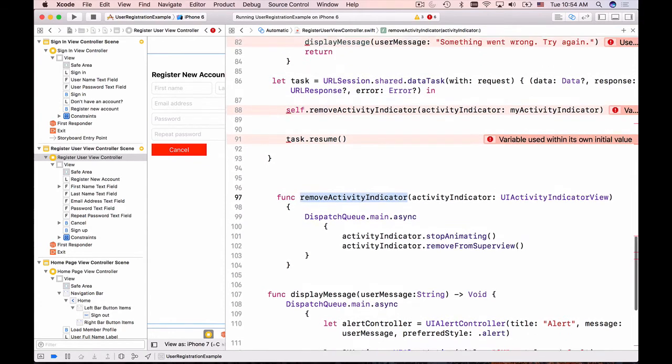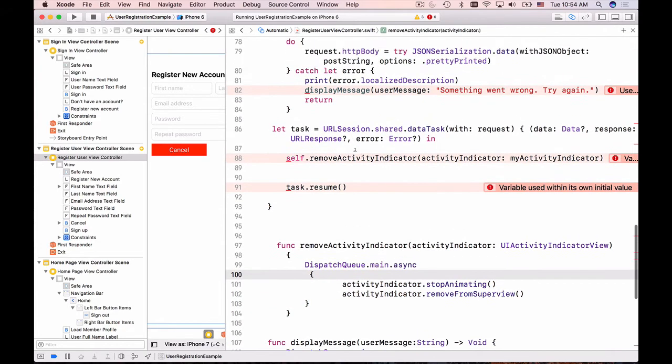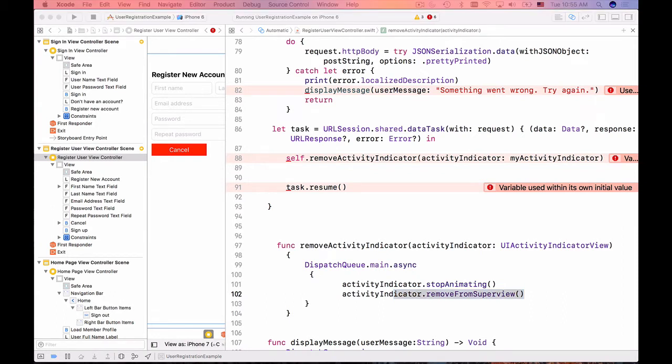So the removeActivityIndicator, what it does, it receives the activity indicator we have created as an argument, and then in the main queue, because the HTTP request task will spawn an asynchronous task, and for us to be able to communicate with the user interface from that background task, we will need to call it from inside the main asynchronous task. Okay, so we are stopping the activity indicator, and we are removing this activity indicator from the view. Okay, so let's go back to our task and continue.